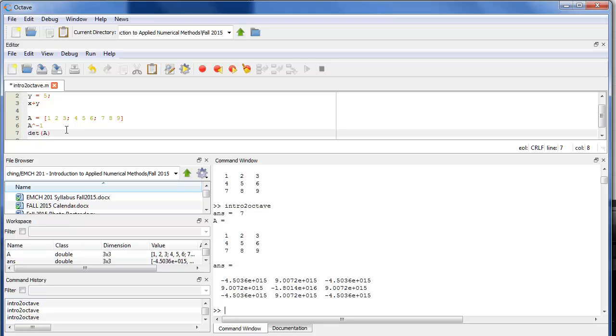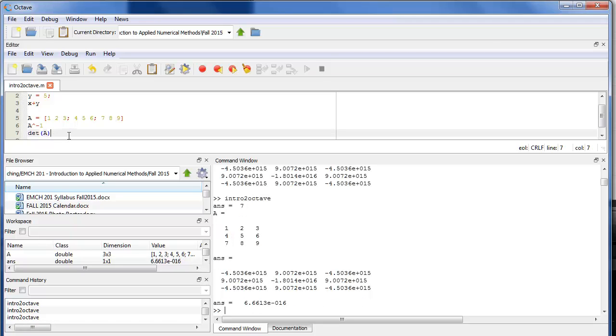All right, so here we're going to take the determinant of A, and I want to see how big it is. Now A hasn't changed. Okay, when we defined A here, it's still A. And when we take A inverse, we are just taking the inverse of A, but we're not reassigning it to A. So it's okay for us to take the determinant down here. It should be the same thing. Okay, and we see here that the determinant is 6.6 times 10 to the minus 16.